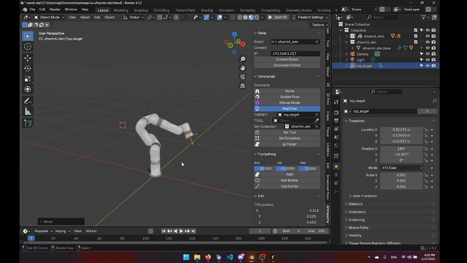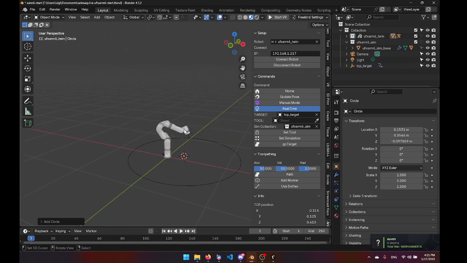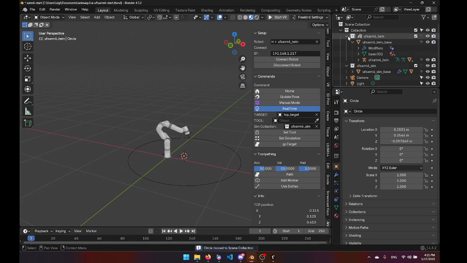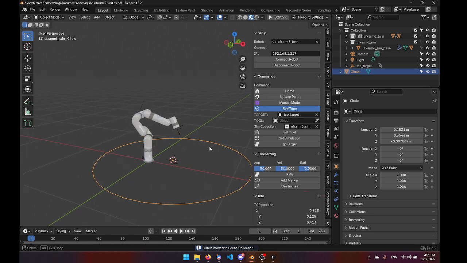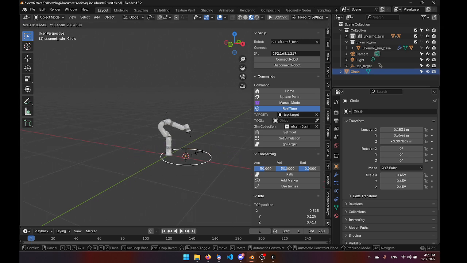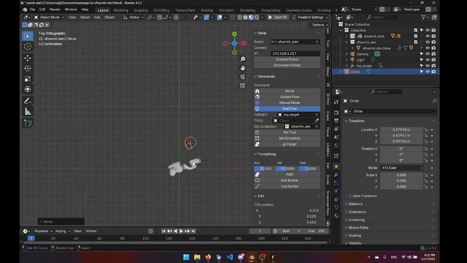If you want to run a toolpath, you can add a new mesh. In this case, we'll add a circle. If you cannot select that, it's because it's right now getting saved on one of these collections. So let's get it out of there. I'm going to select the circle here, press M, and move it to the scene collection. Now that it's there, you can select it again. As you can see, it's enabled again. So I'm going to scale this down, put it in a good position for the robot, that it's within reach.